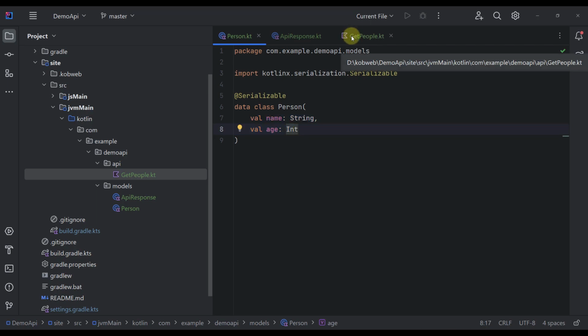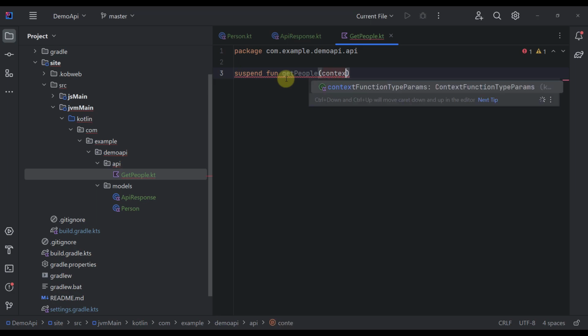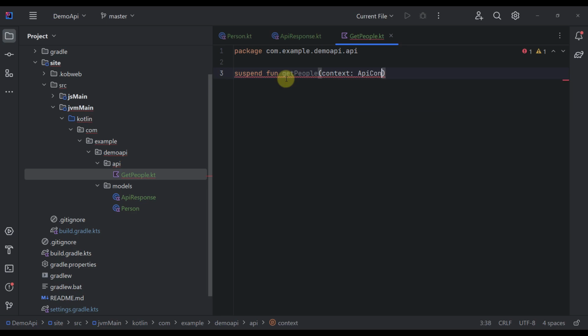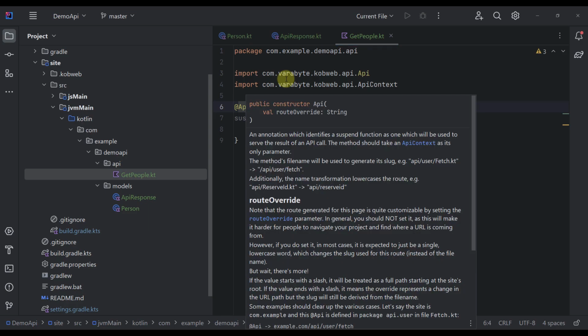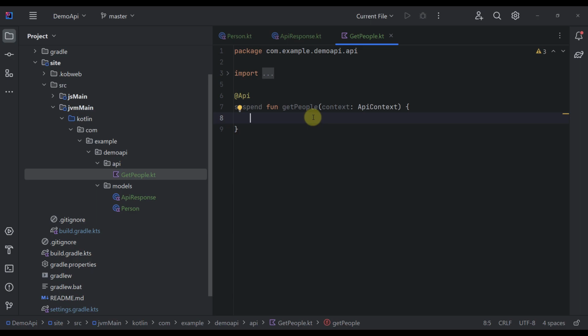So let's now go back to our getPeople Kotlin file, and in order to create our first endpoint we need to create a suspend function with the name, for example, getPeople. Now this API function needs to have only one parameter, which is the context of a type of ApiContext. And also we need to annotate our function with the Api annotation, okay? Because this annotation will identify our function as the one that will be used to serve the result of an API call.